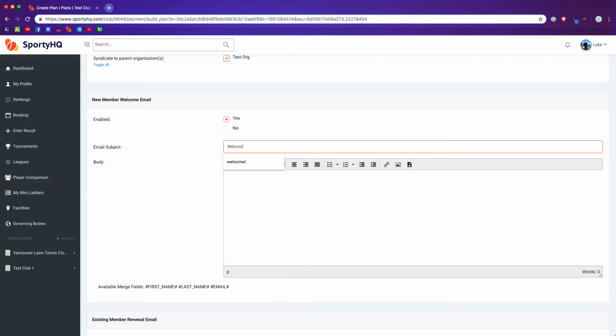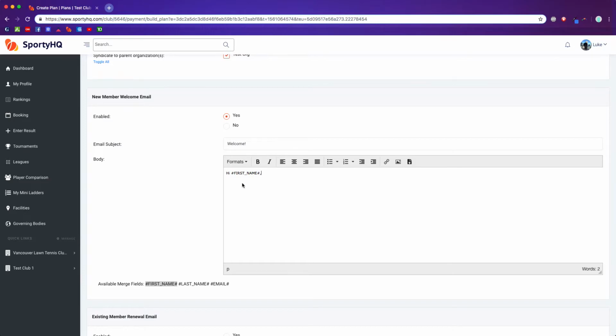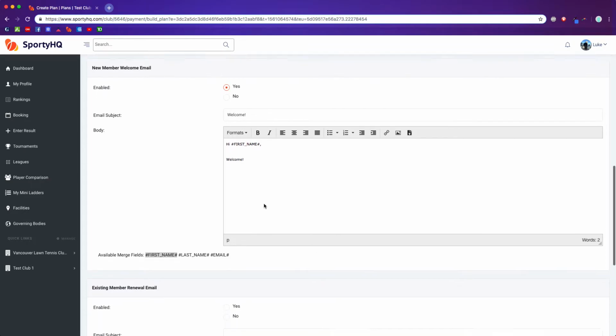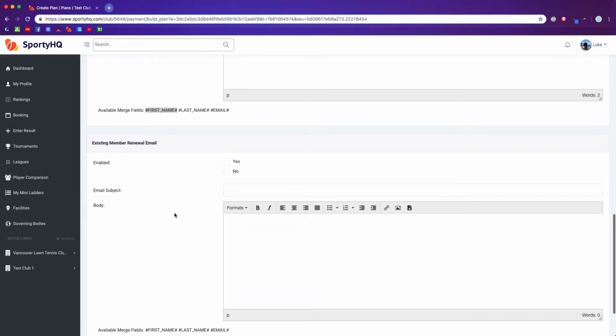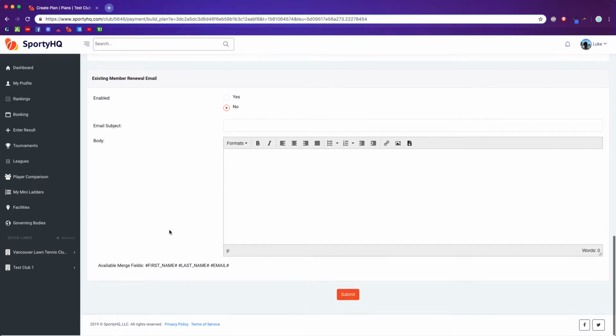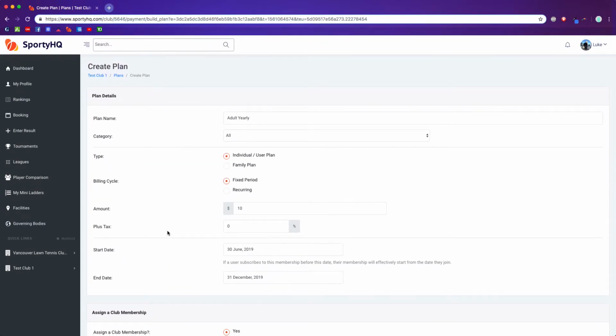So let's take a look at doing this one. Welcome. Okay, so here's where we can personalize it. So if you look down here to available merge fields, okay, I'm going to copy this one. You have to get both the hashes. And the system will then pick the player's first name and include it there. So we can add whatever we like now, perhaps a message about the club, any introductory details, etc., etc. And that's going to go out automatically as soon as they successfully sign up. And we'll leave this one off for now. So that would create a plan.